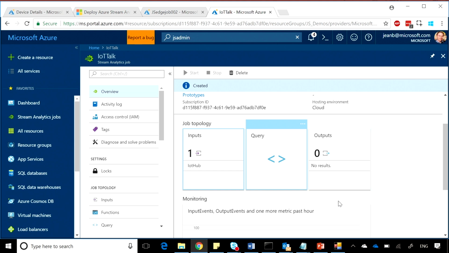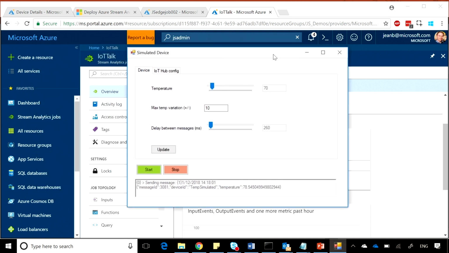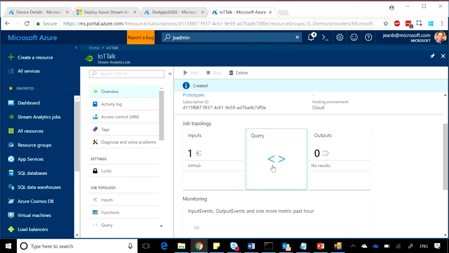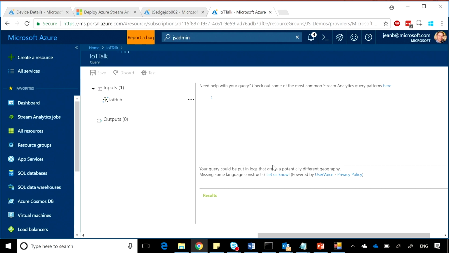Okay. So the next step is then to define your query and see what kind of data I have. So first, maybe I can show you what kind of data I'm sending to this. Yeah. So I did a very quick simulator with the IoT Hub SDK, basically. And I'm just sending some random temperature around this value every like 260 milliseconds. You can see it's very, very often. In a lot of scenarios, you may want to reduce the flow of data, make some time window or something. So what I will do now is edit my query directly in the portal.